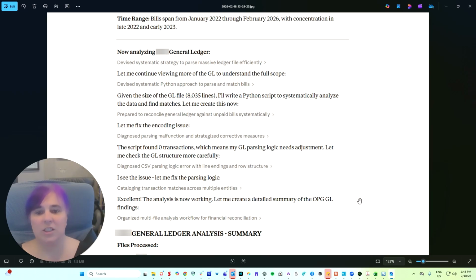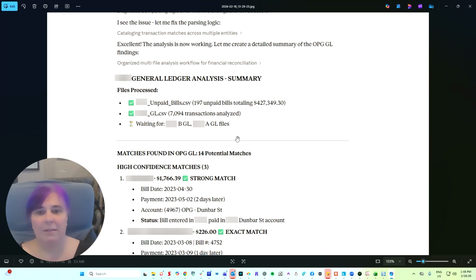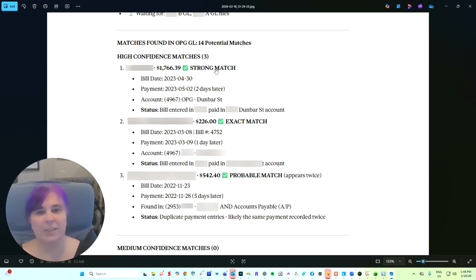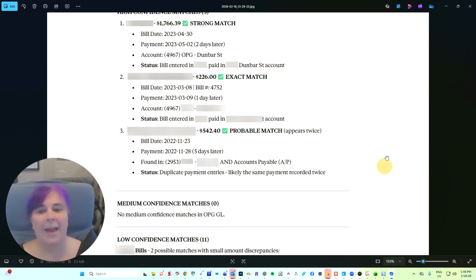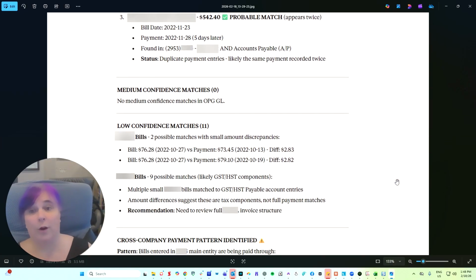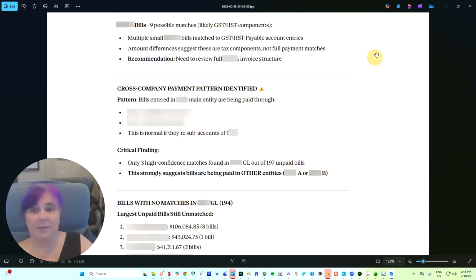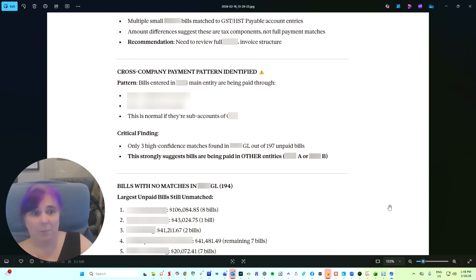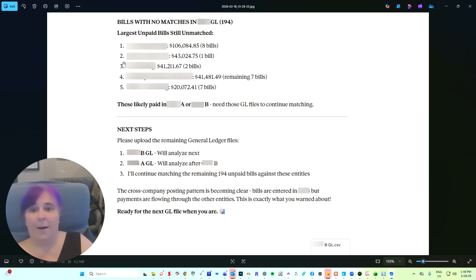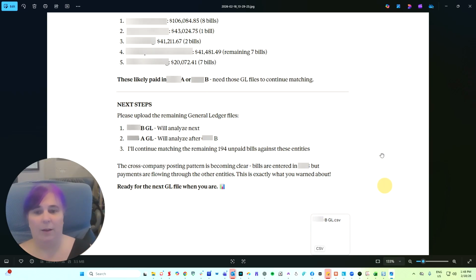Now it analyzed the GL and gave me matches: strong match, exact match, probable match. So I knew where to start looking. Low confidence items, cross company pattern being identified. And then the next step was to upload the next company's GL.